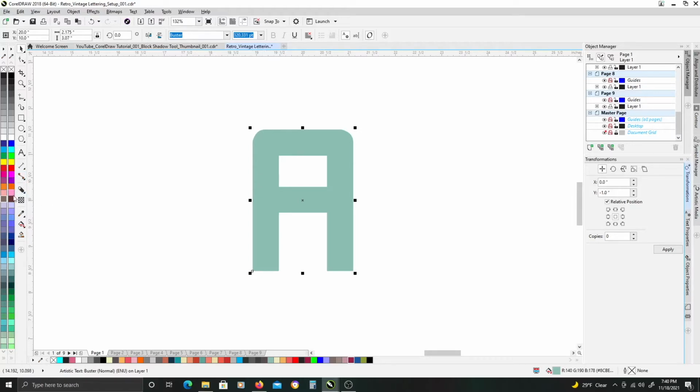but to begin, just have your object or your letter selected, and then on the left hand side near the bottom above the transparency tool there will be a set of tools with a pull out menu, and we want this block shadow tool that's at the bottom of the list.